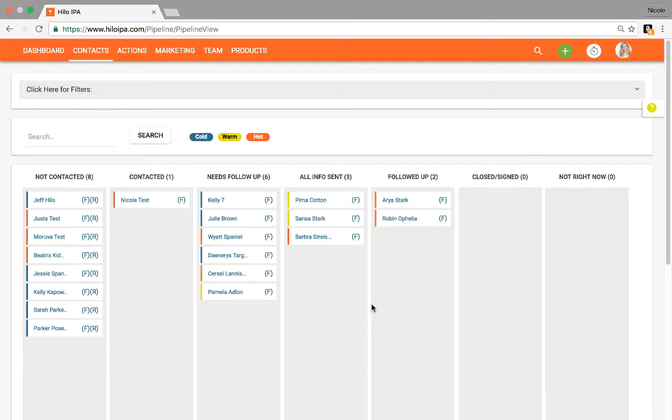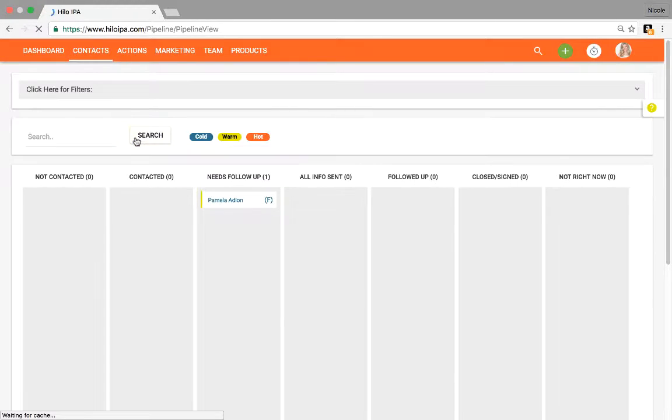Now you can easily move contacts to other positions on the pipeline by clicking and dragging them to the appropriate column. You can move them back or forward as appropriate. You can also search for contacts in the pipeline view. This is really helpful when you have lots of contacts in the system. Type all or part of their name in this field and then click search, and that'll bring up the people.